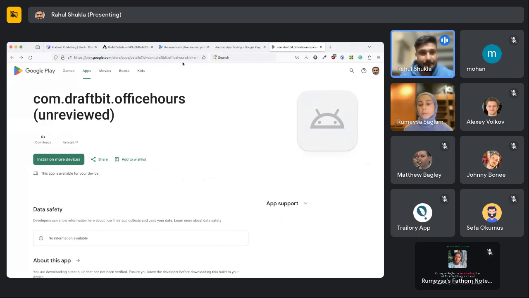Any questions, in the comments or from anybody else? There isn't a question, but just for information, we have updated our documentation related to publishing to the Google Play Store recently, and you can find all the related steps there. Maybe you can show it, Rahul.